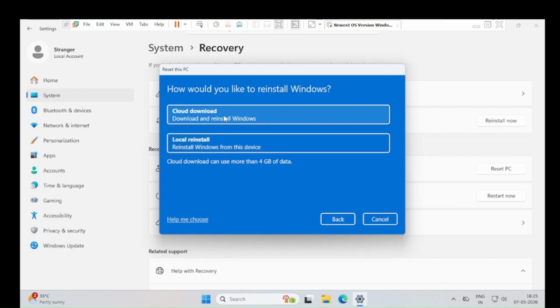But if you choose cloud download, you need an internet connection and it will take extra time compared to local reinstall. If you choose local reinstall, it will finish early compared to cloud download. And if you choose cloud download, it will use more than 4 GB of data. So I will choose cloud download now. Tap on cloud download.